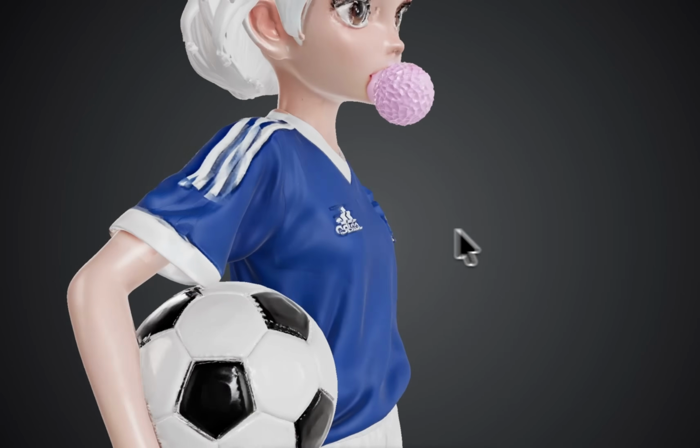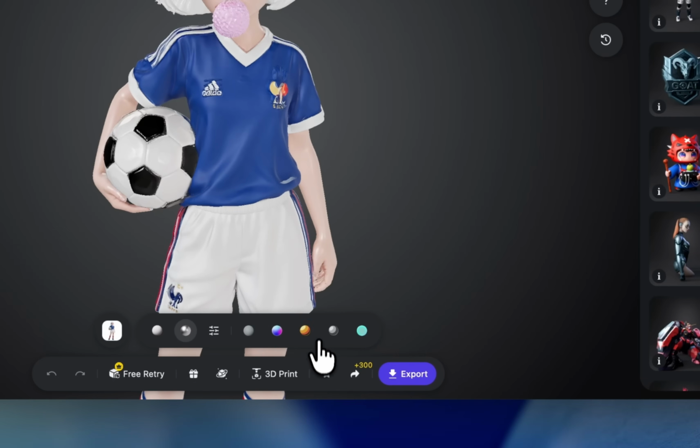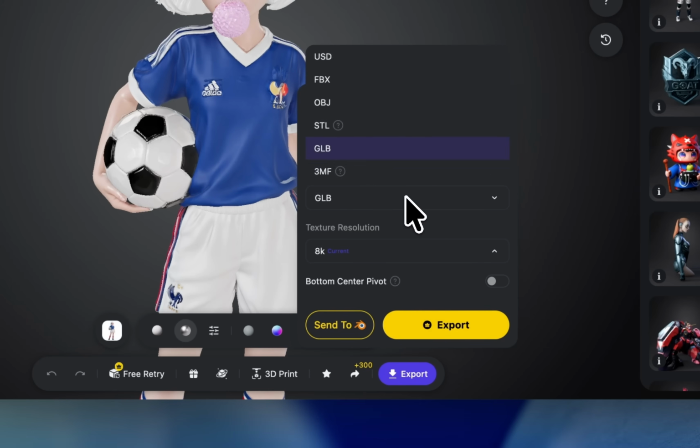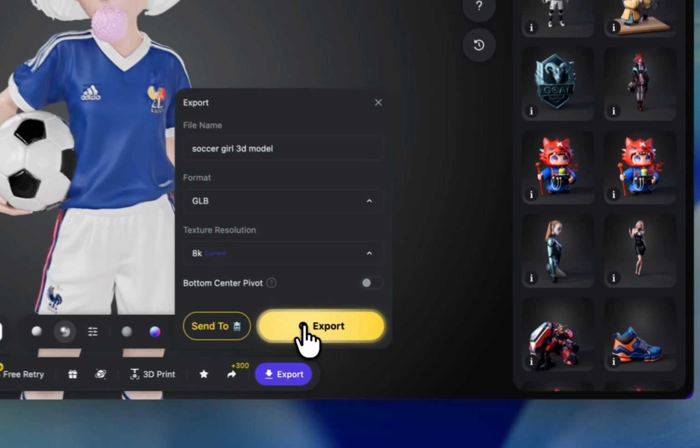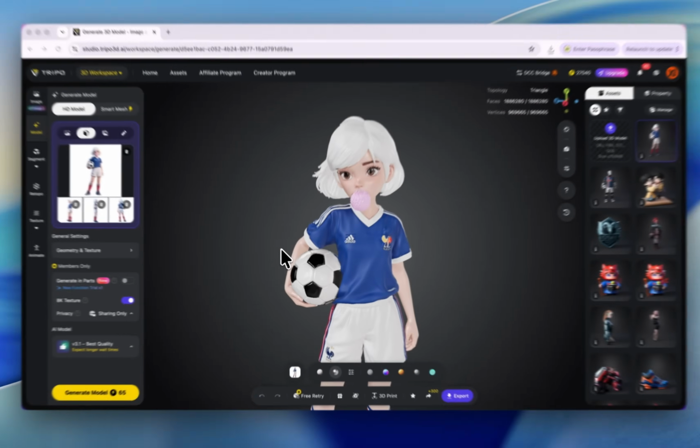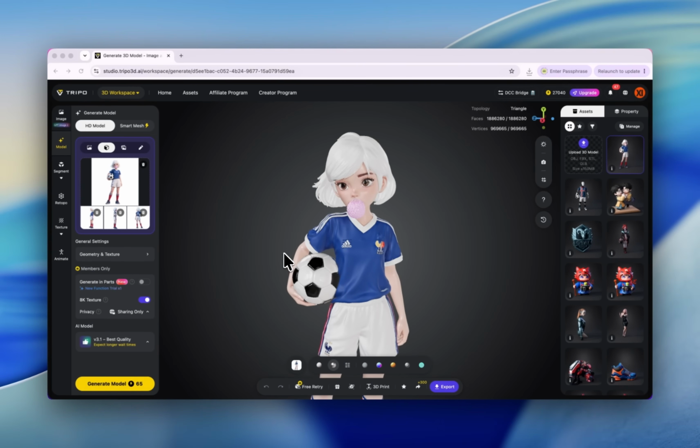The details are quite perfect. And you've got 8K texture here. And also you can download this model. I highly recommend you download the GLB. This is a very common 3D format. Let's click here, export. Okay, so the last challenge is our Swedish cyborg girl in national team kit.